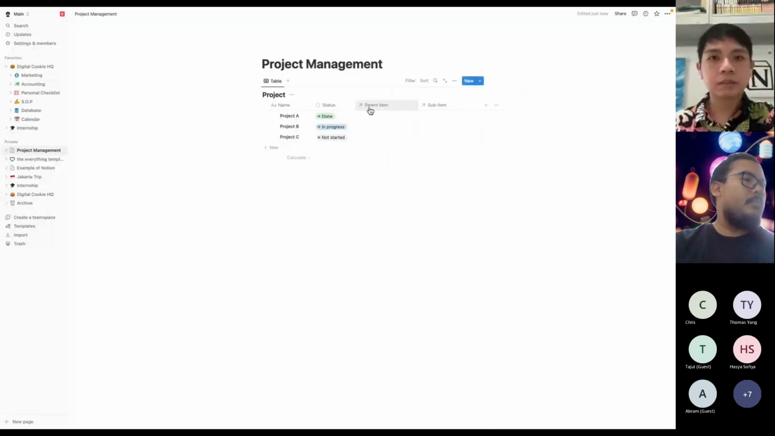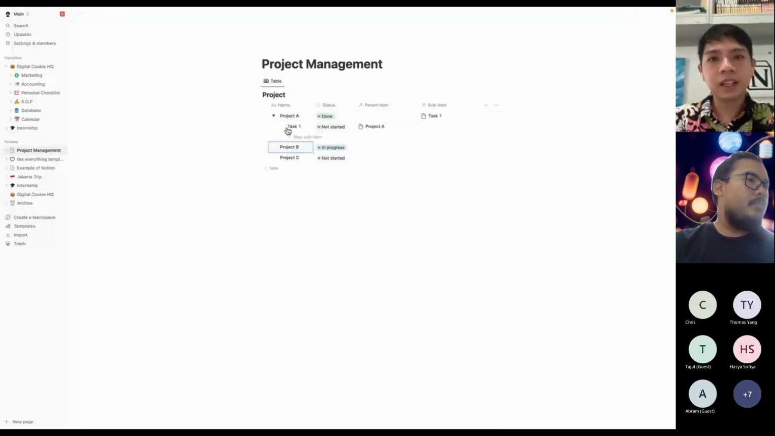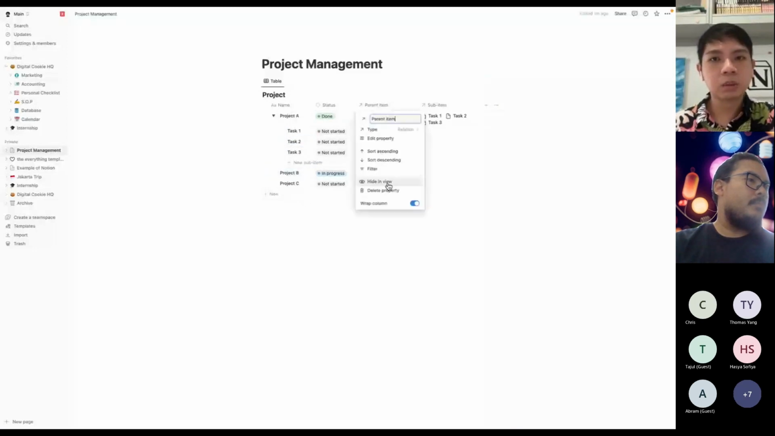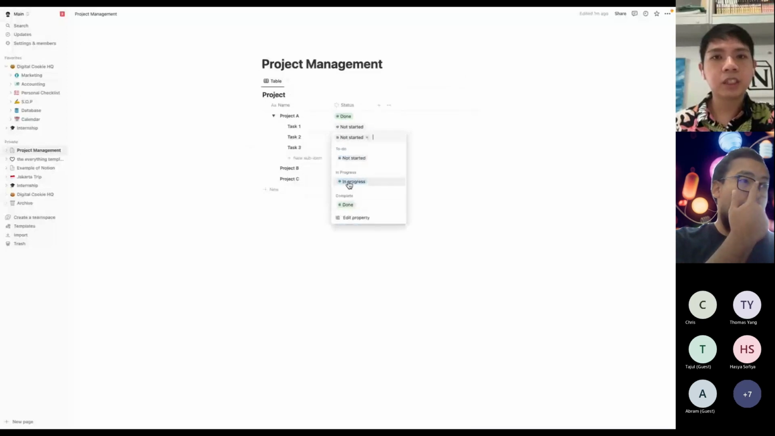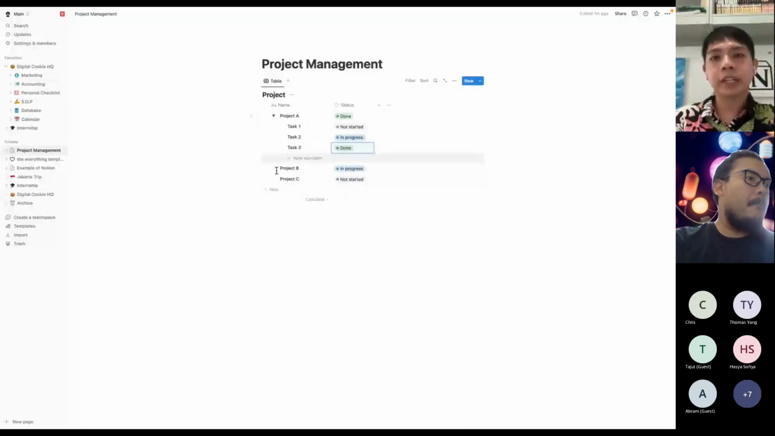What you can do here is click expand. So we can have task A, task 2, task 3. We can just hide this, as it is not required. You can see there are different tasks that you can plan, and each of them can have their own different progress under one project. So this is an example of how you can plan projects.